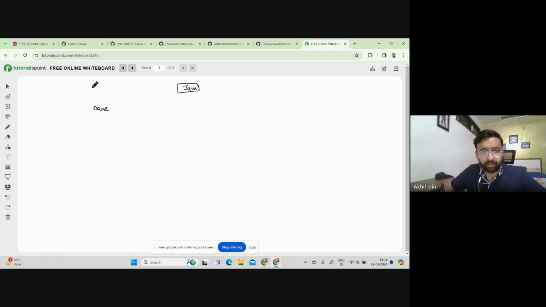So it's a variable which will be holding a value. It's a variable name, and this variable name will be holding a value. Currently, I created a variable called name, and I will assign it a value, let's say Akhil Jain. So this is a variable being created, and this is the value being assigned.